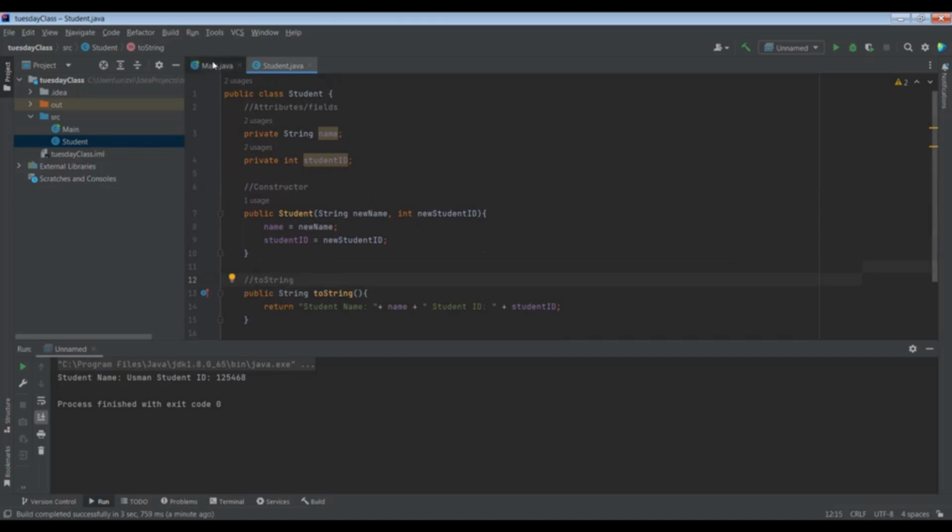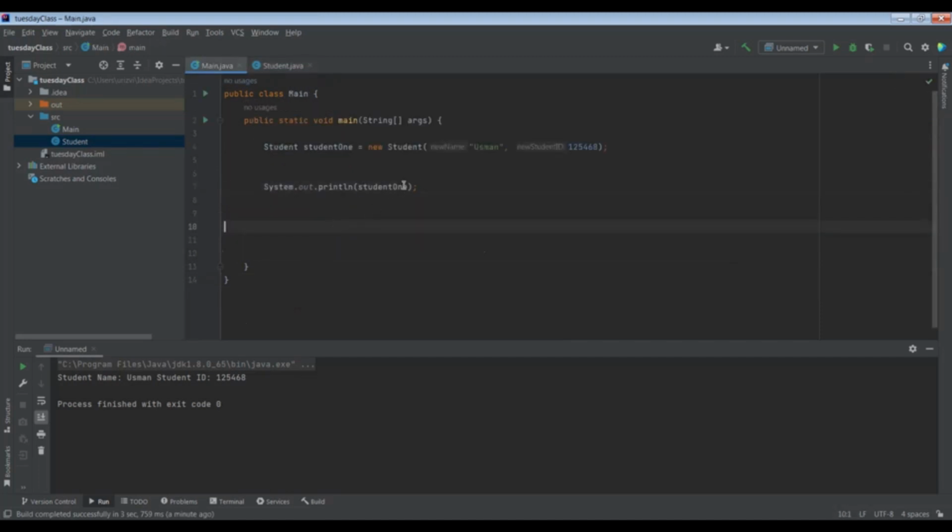That just defines how your object will be printed. And that toString method, you actually don't need to call it. You just print the object, and it goes in and finds that toString method and prints it.